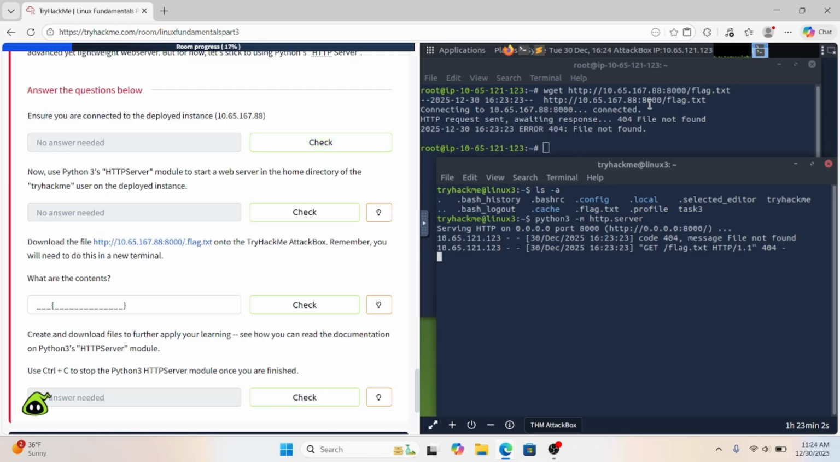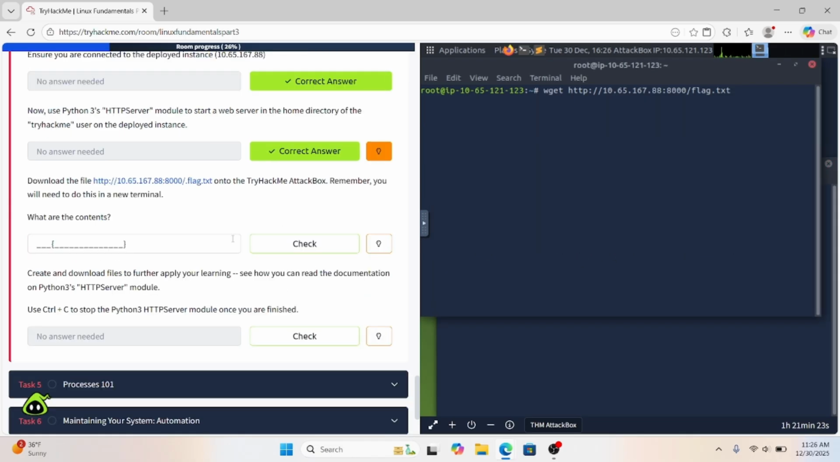So ensure you're connected and deploy the instance, 10.65.167.88, and that's exactly what I did right there. Now use Python 3's HTTP server module to start the web server in the home directory of the TryHackMe user, on the deployed instance. That's what I already did right there, and this is what came up. Now download the flag.txt file from this IP address on the TryHackMe instance. Remember, you will need to do this in a new terminal.